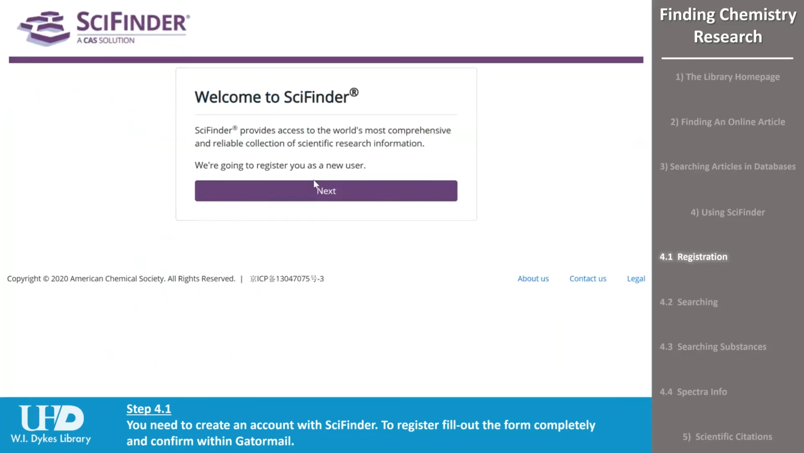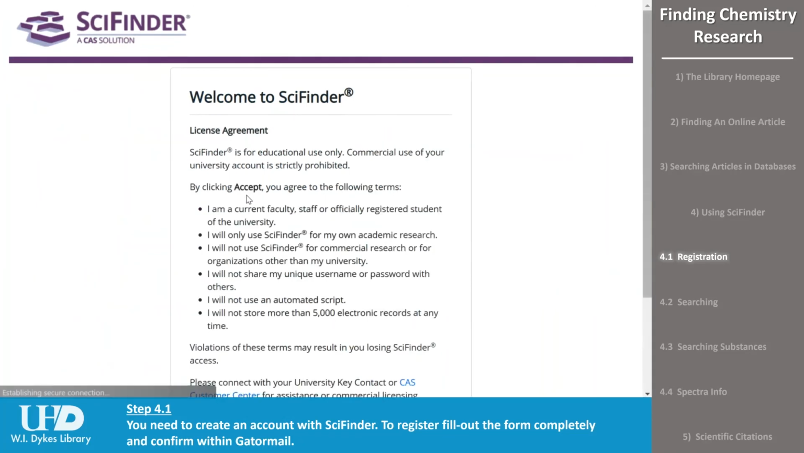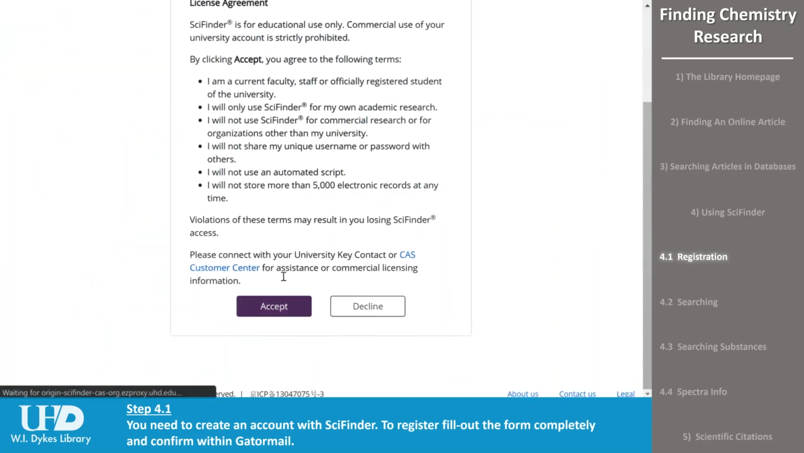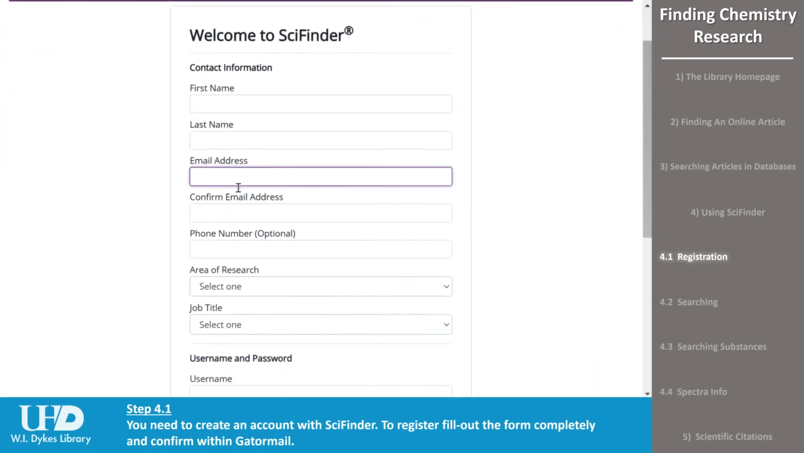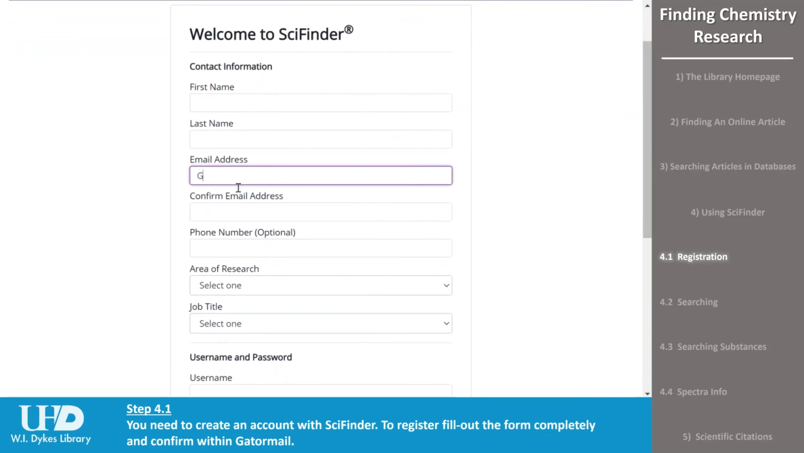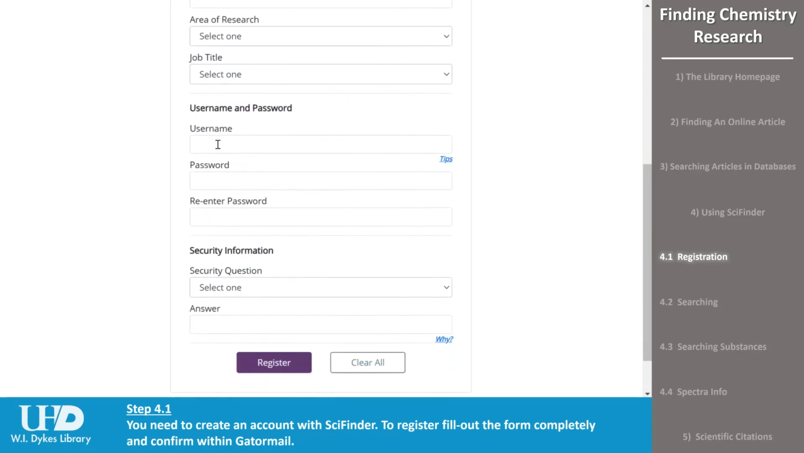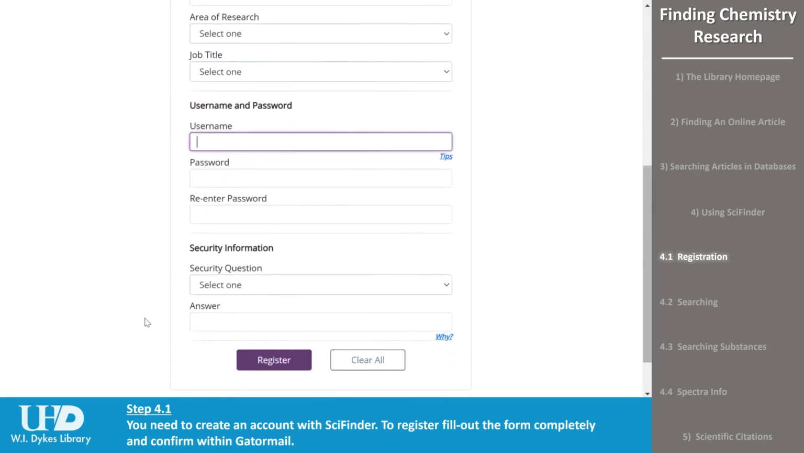Follow the directions, accept the license agreement, and complete the registration form. When you register for SciFinder, you must use your UHD Gator Mail account. You can't use Gmail, Yahoo, or any other mail program. You'll need to create a username and password for SciFinder. This is not the same as your UHD ID and password. If you forget your password, you'll need to reset it from the SciFinder login screen. Register for a SciFinder account now.